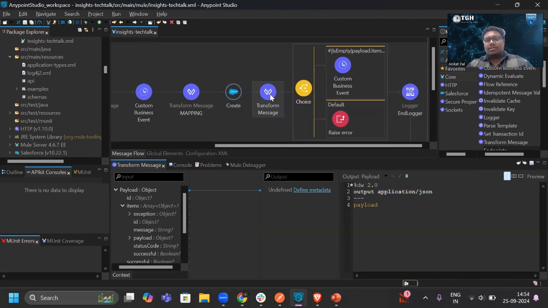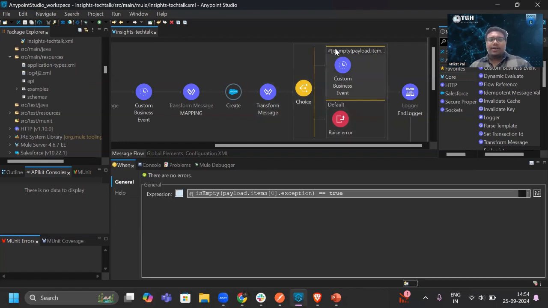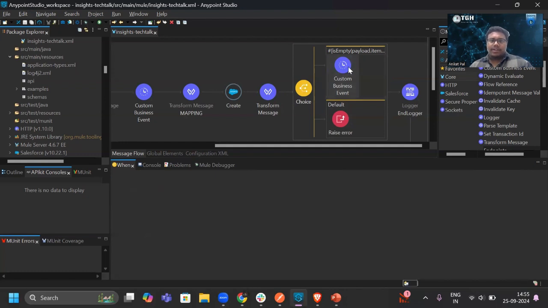There are some scenarios where Salesforce will not directly give the error. It will give us a success response with status code 200, but there may be some exceptions due to which the record has not been inserted or created in Salesforce. Due to this, we are making use of this choice component. In the when condition, I've checked whether the exception is null or not. If it is null, then this custom business event will execute.